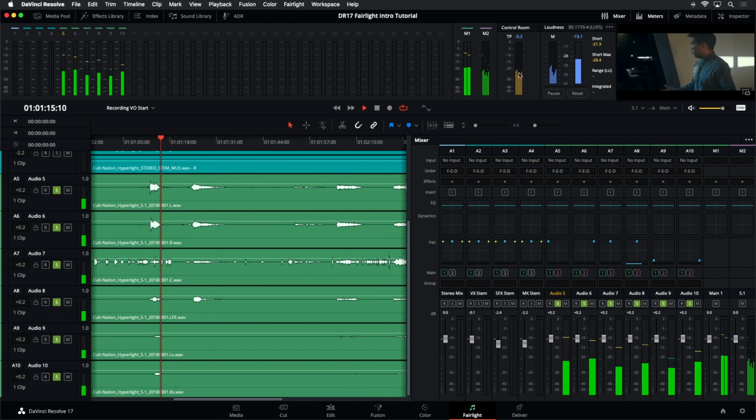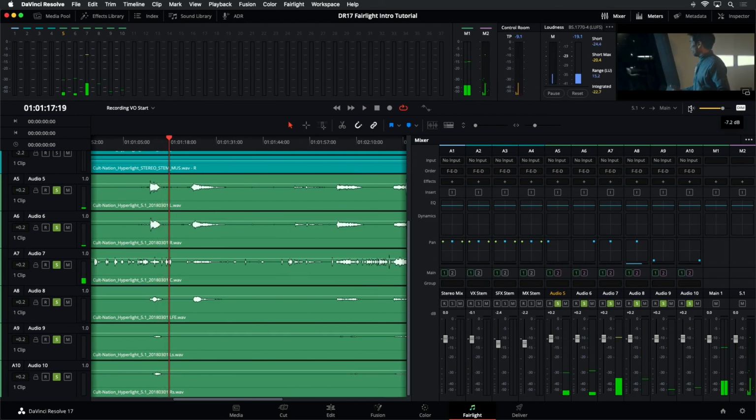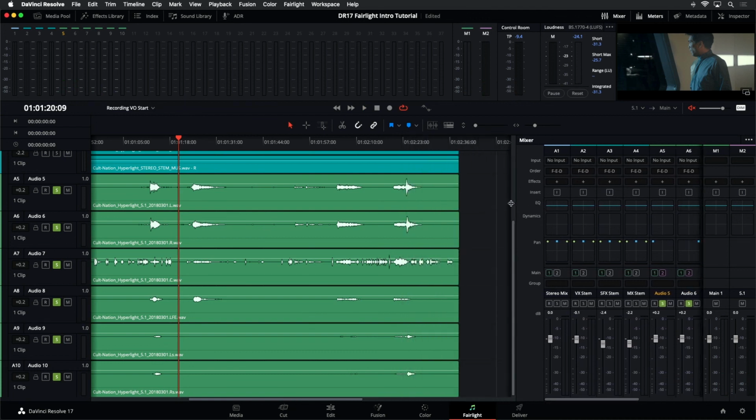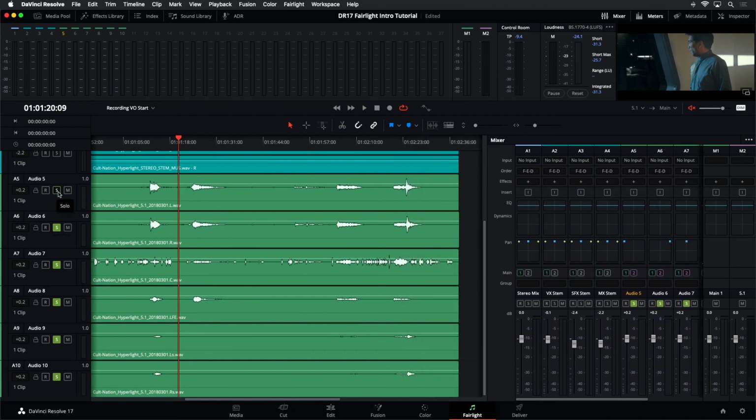As I play it back, you can see there's my levels. Everything is playing back exactly as I want. I'll just mute the playback. You can see the meters. Okay, I could run my loudness testing if I wanted to, and everything is good. So I have exactly what I wanted right there.